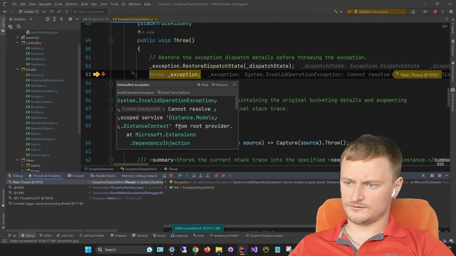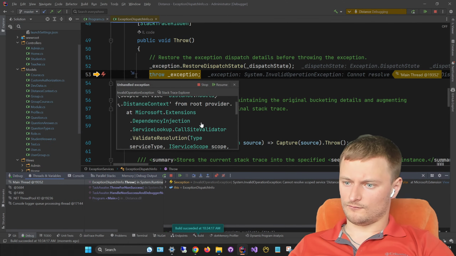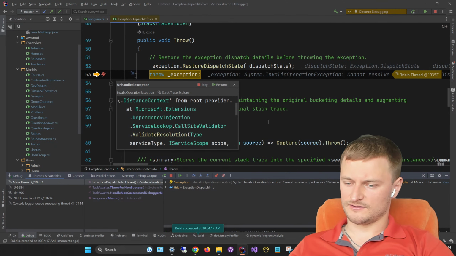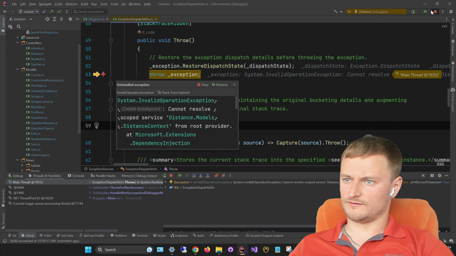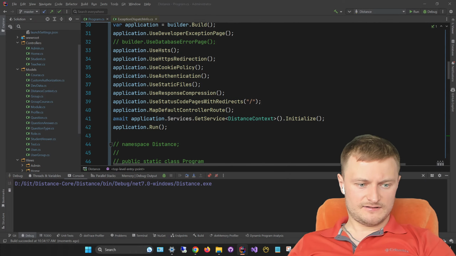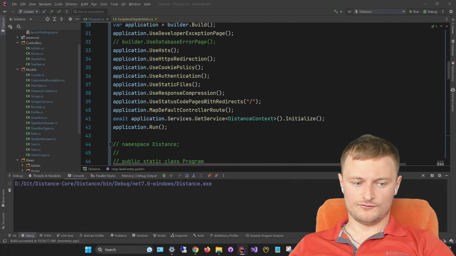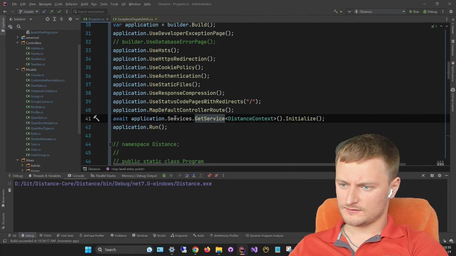Can't resolve scoped instance context. Yeah, so we have this case of the dependency injection that cannot resolve the scoped service. So let's look at the alternatives of this one, which we can possibly use. One moment. And scope factory. One moment.